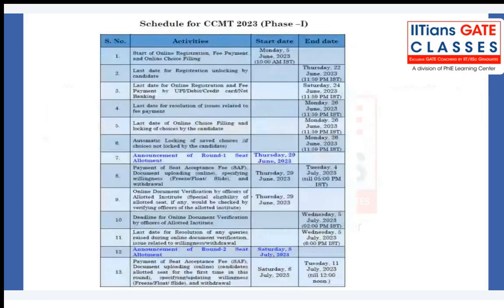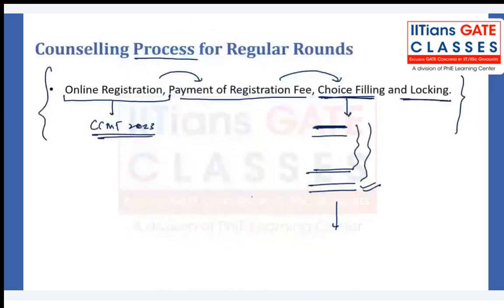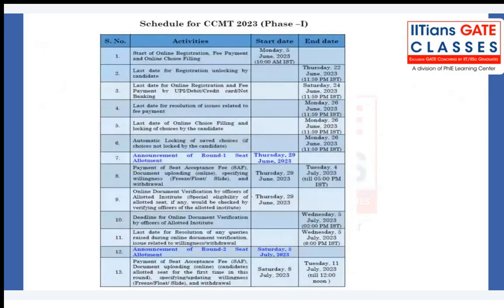And the next one is very important, the schedule and dates, right? This is also given on your official website advertisement, right? So the schedule for CCMT 2023 phase 1. CCMT will be happening in three phases: phase 1, phase 2, and phase 3. So a very important date you can keep in mind is June 5, already it has begun, right? That is 10 a.m. Start of online registration, fee payment and online choice filling is from June 5. So already it has begun.